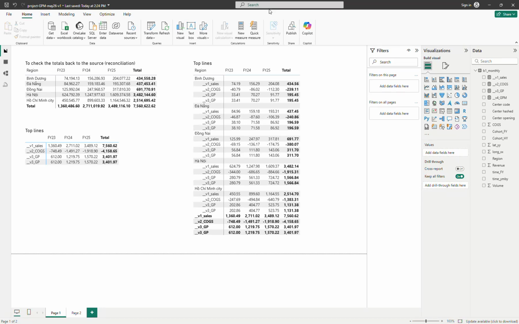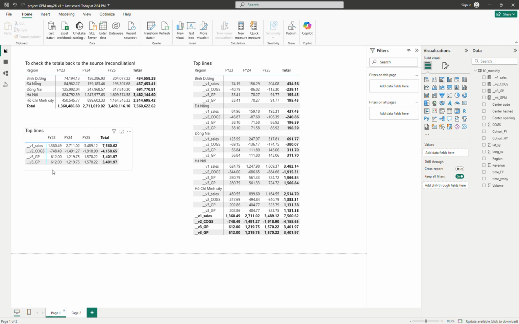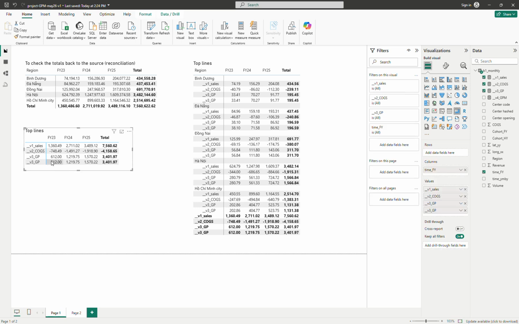Hi guys, we continue with the same task again, which is to make dynamic GPM, gross profit margin, for all the months and all the splits. In this case, I show you one solution. Okay, so now I just saw that I made a mistake, and I have to fix it one by one. So you can see here the GP is duplicated because I got it wrong. So I just have to fix it one by one.